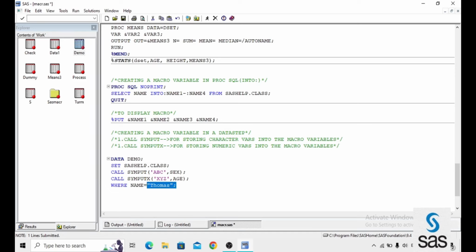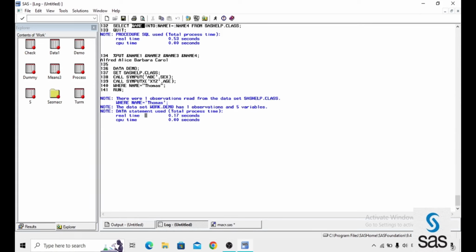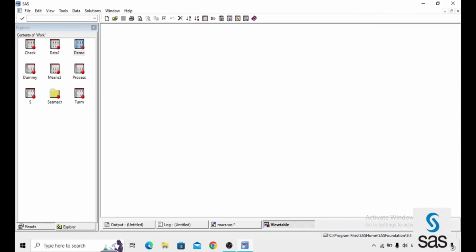Only on Thomas name, the age and sex, right? For that we are creating a macro and run. We are running this code. Okay, log is clear. We are just opening demo.